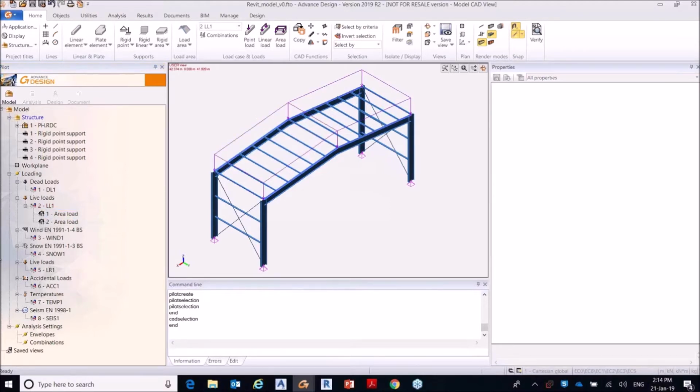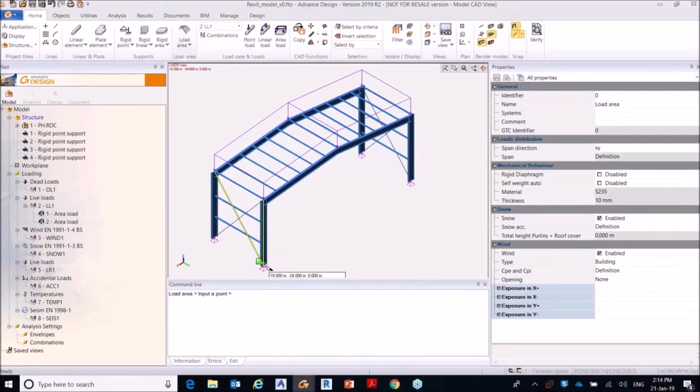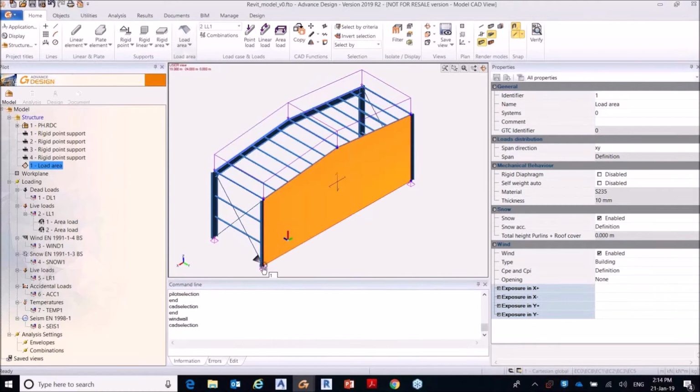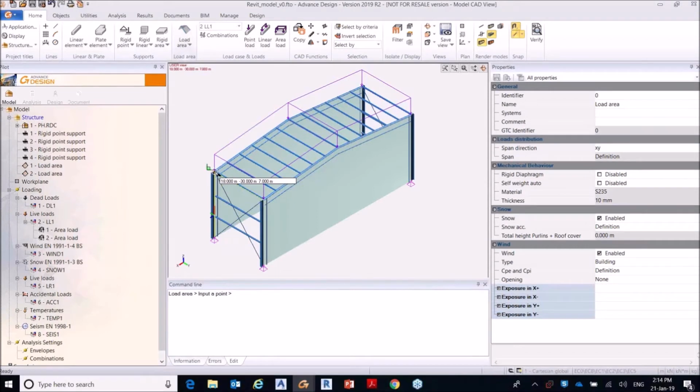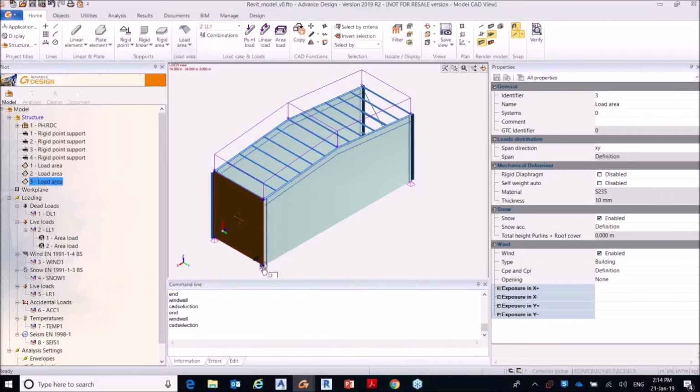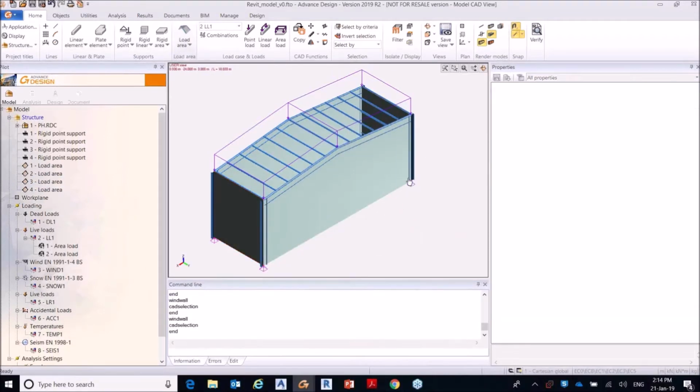And now if you want to create wind and snow loads, you first need to create load areas. So load areas work as non-structural elements. They serve like panels to distribute loads. So I will select load area, and then you have to create these load areas on each face of the building. You can copy them very easily with the advanced design tools. And we have to create an area load for each face because the building needs to be closed. Otherwise, the generator of wind and snow loads doesn't work.